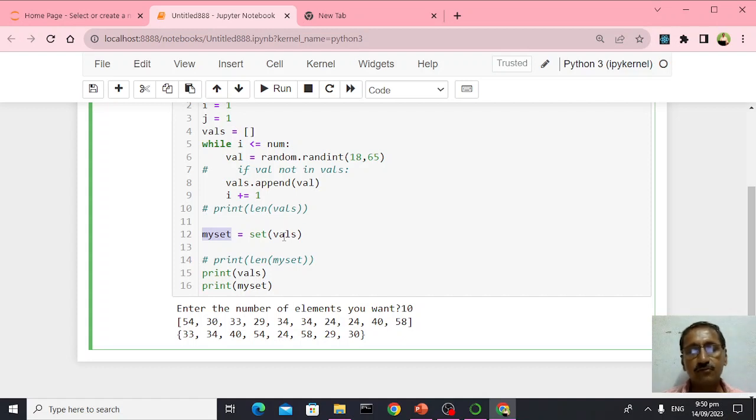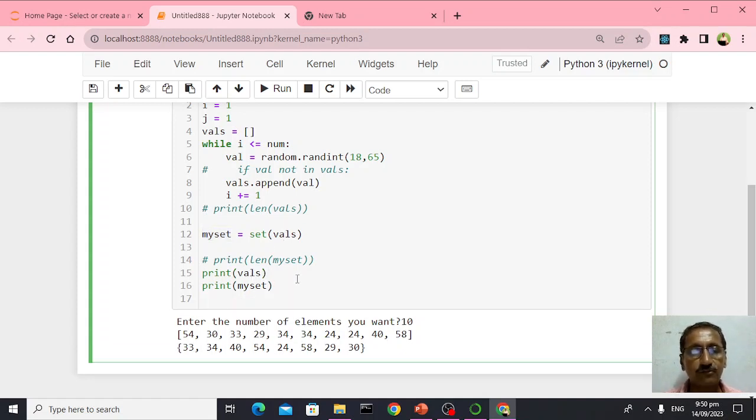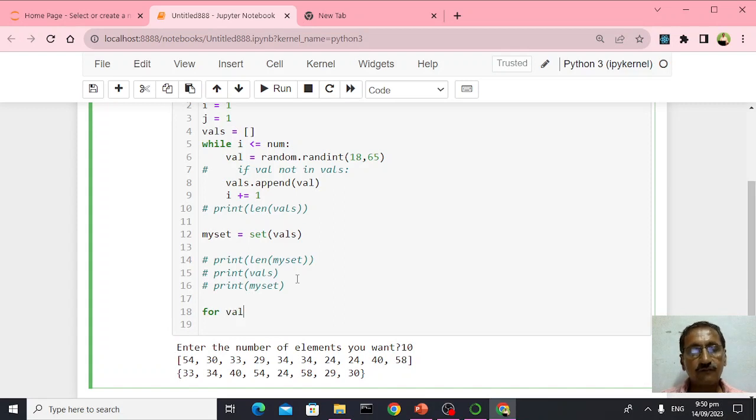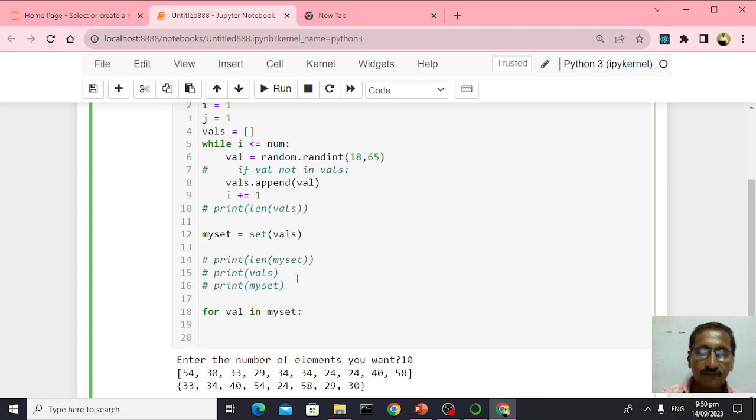Fine. Okay. Now let us see how many times each value occurs. How do you calculate it? So I'll just comment it out with Control forward slash. Then I'll just say for val in my set. That means from my set every value will be picked out one by one. And what I have to do is vals dot count val. Okay, so in vals, count the occurrence of val.